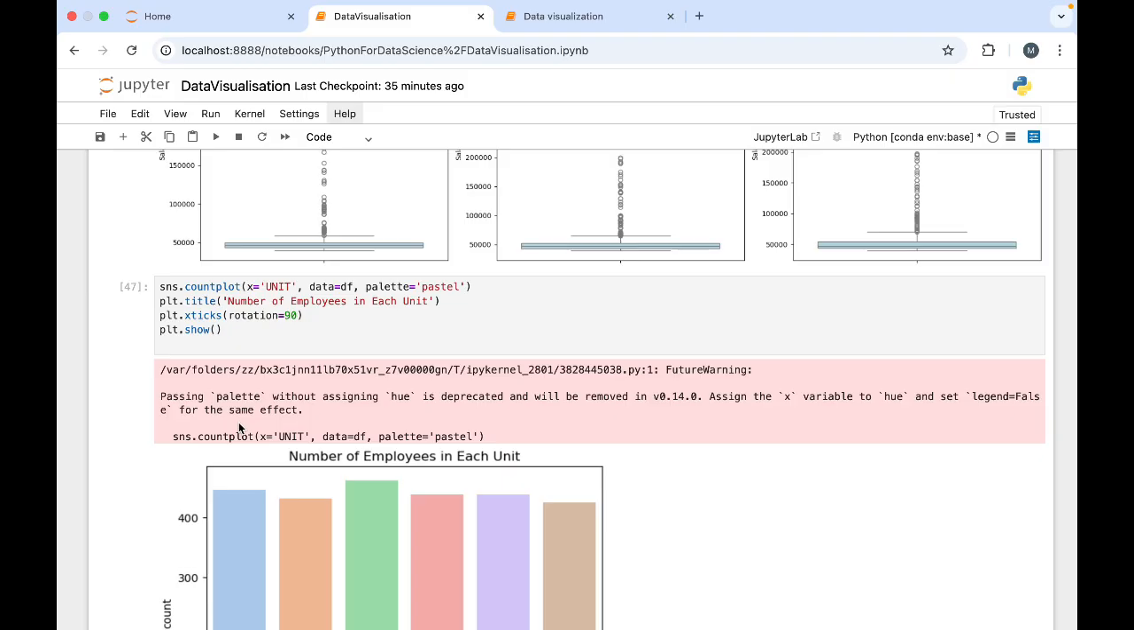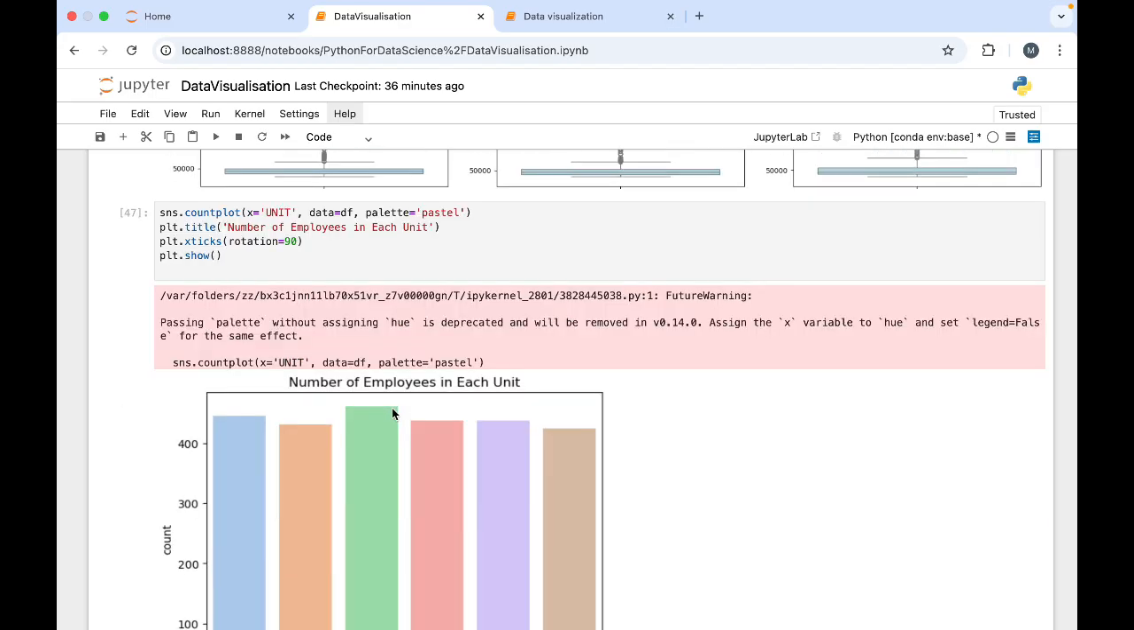Here also, what is the error it is telling us? That countplot with x, data and palette equals this, whatever it is. So palette we have assigned, but we have not assigned hue to it. That is why it is telling us that we cannot use palette, but palette should be used with hue only. That is the thing it is telling us, okay.